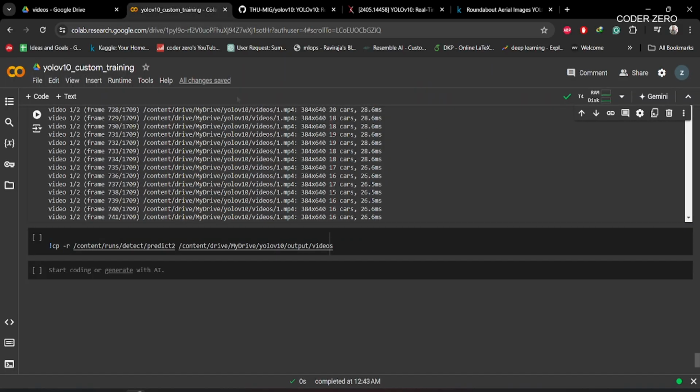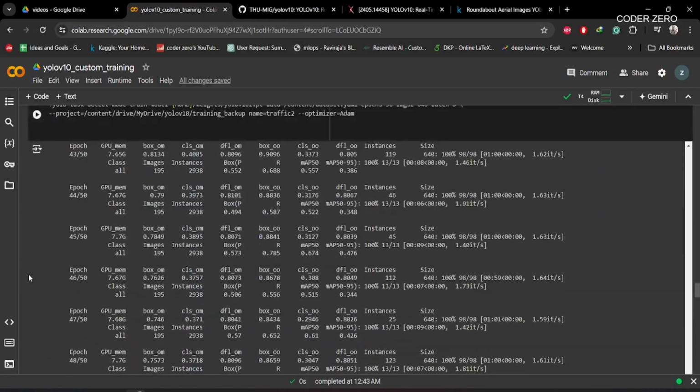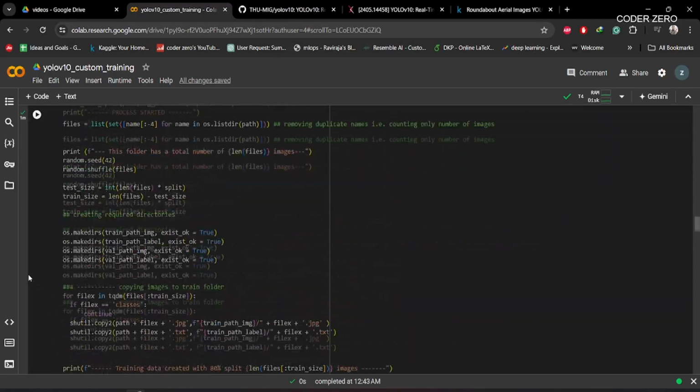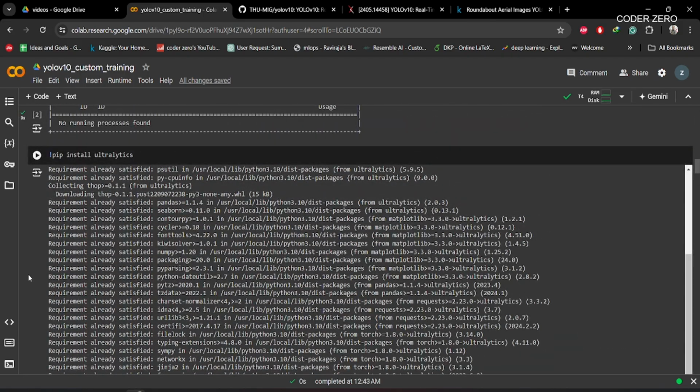So guys, we have completed the tutorial on how to train YOLOv10 on a custom dataset. I hope you understood the process, and I'm sure you'll be using this YOLOv10 in your projects.